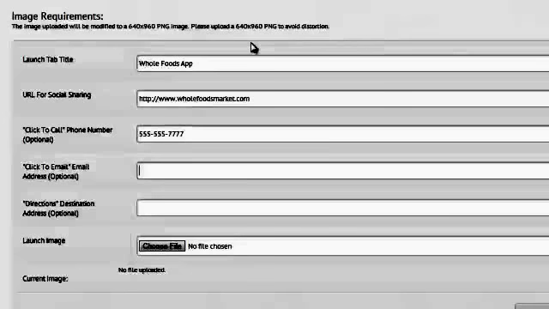Okay. A click to email, same thing. If you want it on there, how they can contact you. WholeFoodsMarket.com.